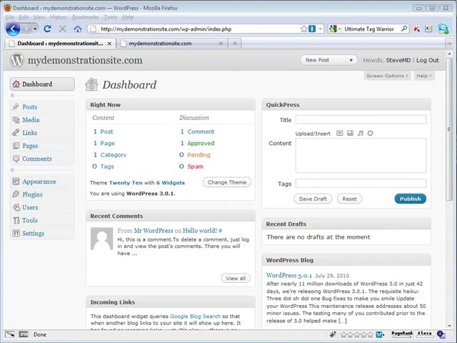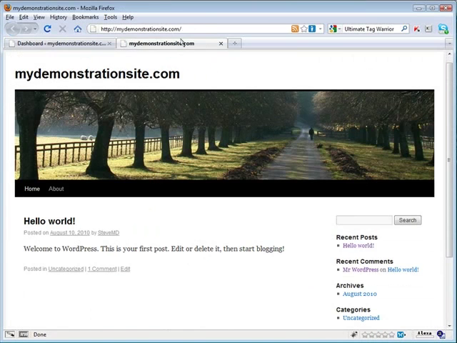In this video, I want to cover with you one of the big differences in the new version of WordPress versus the older version, and that is the default theme. With the newer version, you have what is called the 2010 theme. Let's go ahead and take a look at that real quick.